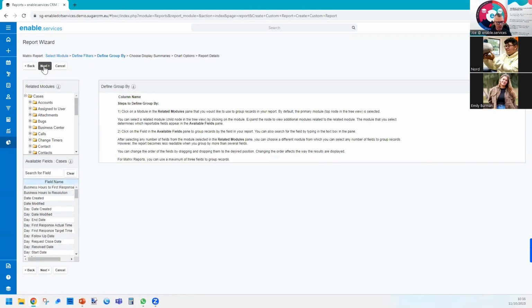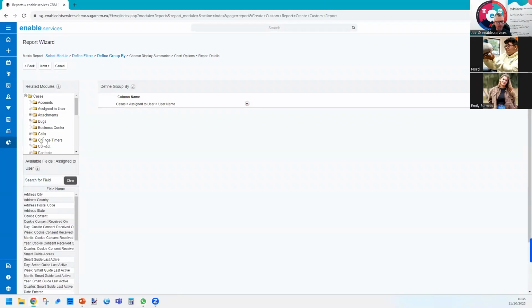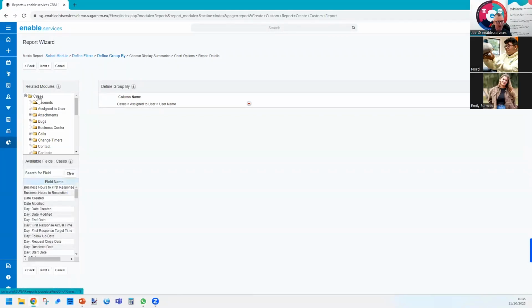We can go define what we want to define it by, how we want to group it. In this case, I'm going to group it by the case's assigned user. So cases assigned user, click on it and go user. Go clear it and go back to cases and I go cases status. So available fields for cases status. And maybe at the same time, this assigned user and status cases on this matrix to start with.